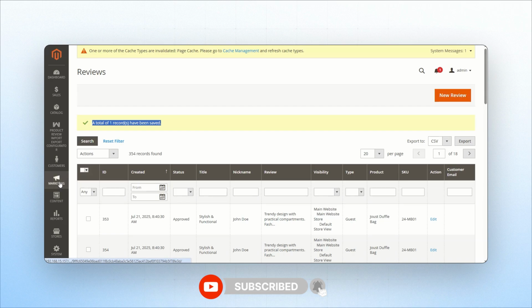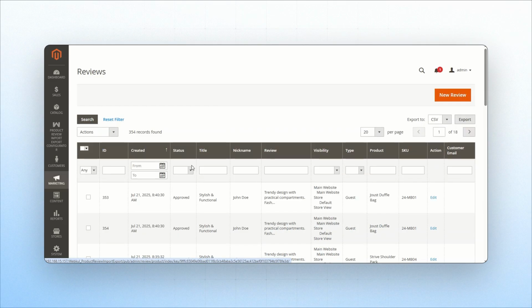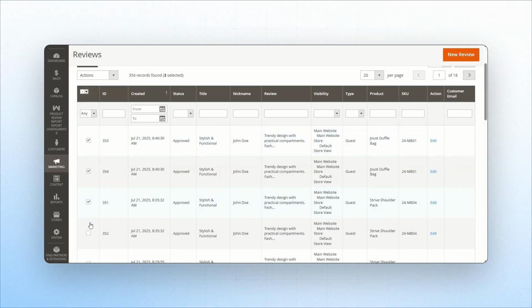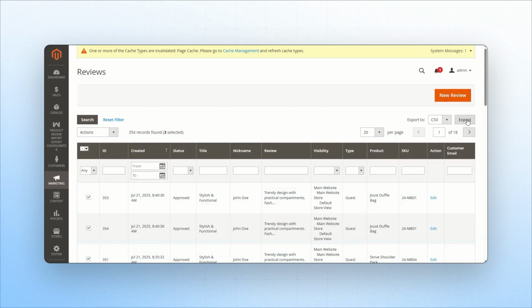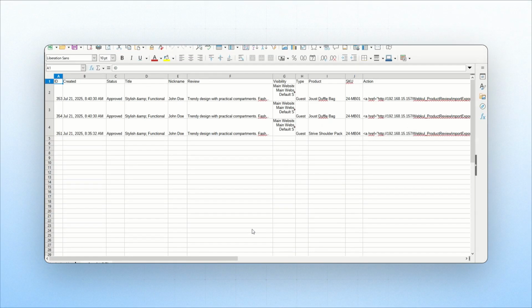Now, let's go back to the admin dashboard. To export the reviews, we'll go to Marketing and click on the All Reviews option. Here, the admin can select the reviews and click on the Export button to download them. Save the file. We have now successfully exported the reviews.